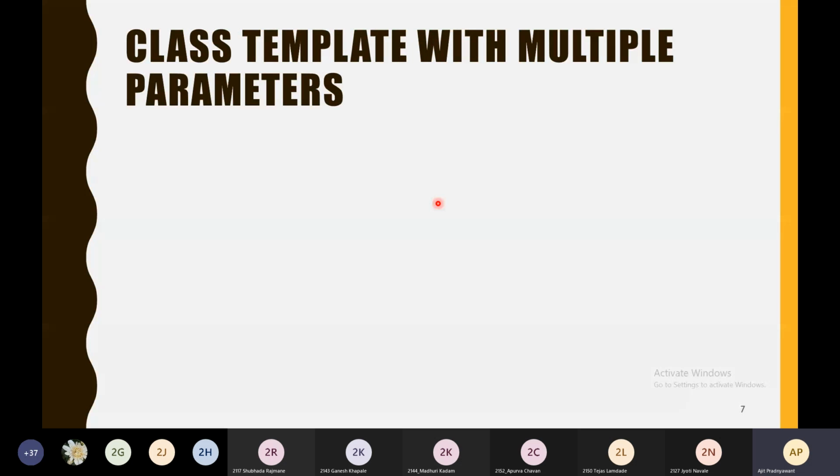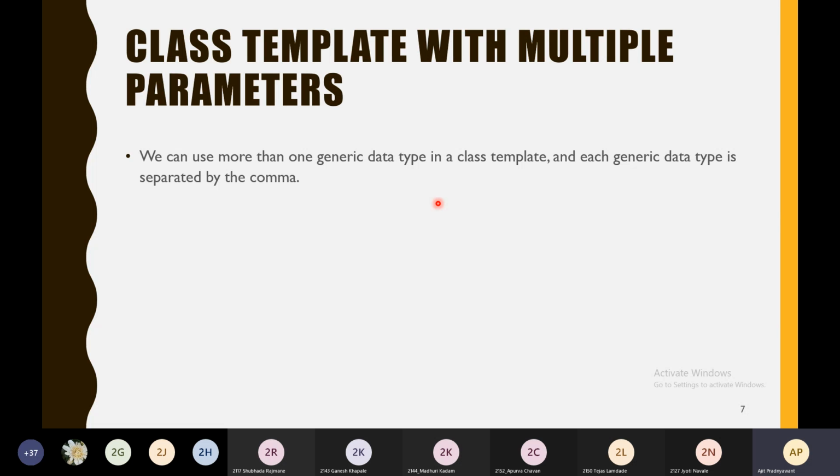Next is class template with multiple parameters. Now we have seen only one parameter. In this we are going to have multiple parameters. Let's see how to define and how to use the multiple parameters in class template.